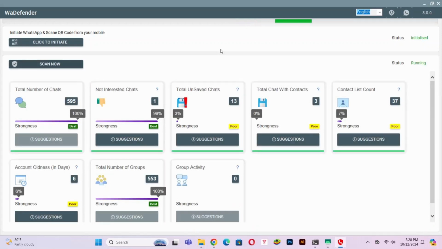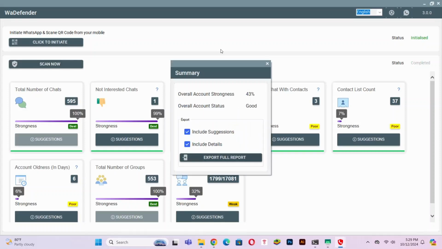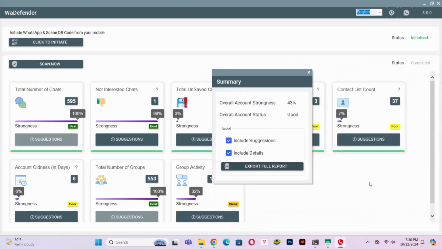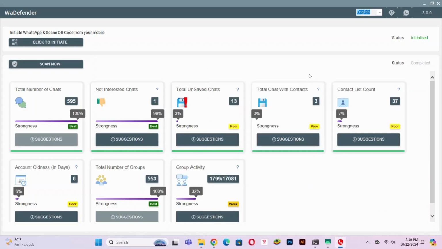One of WaDefender's best features is the ability to export your reports once the scanning is completed. To export, just click Export, and you can save your account data as an Excel file for future reference. If you're managing multiple WhatsApp accounts, this feature is invaluable. You can monitor the strength of each account and ensure they're all optimized for safe bulk messaging.